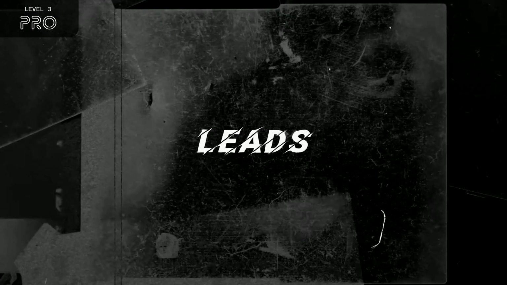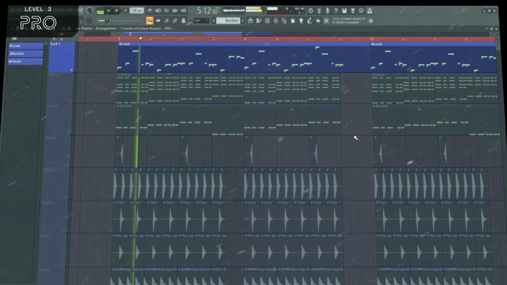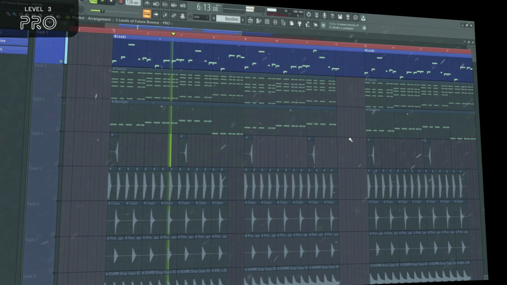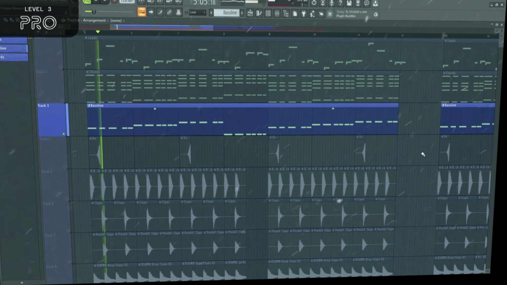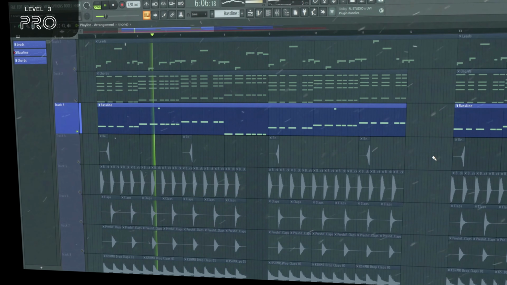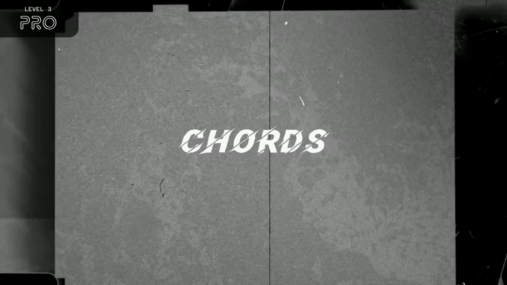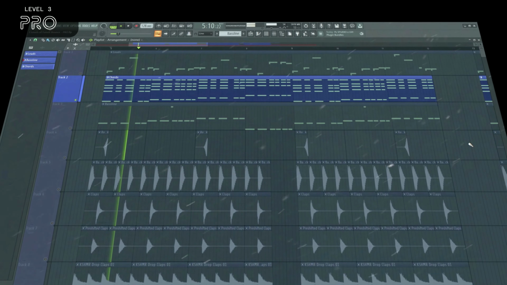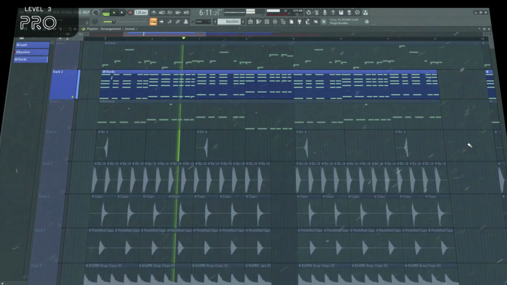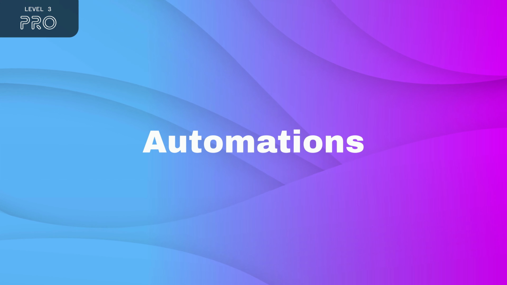Let's start with the leads. And now, the powerful, crispy bass line. Finally, don't forget the chords to fill in the mid-frequencies. Next, we'll take a look at some automations that the Pro track uses.